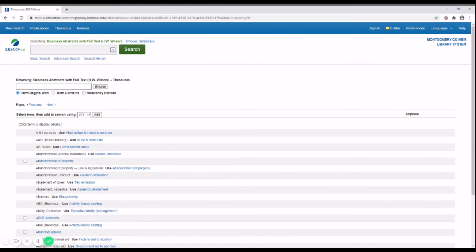So the Thesaurus can be very helpful when you're trying to search for something, because you may not find what you're looking for if you're using words that the database isn't using. Now, let's try the search. Let's keep term begins with, and again type marketing, and click Browse.